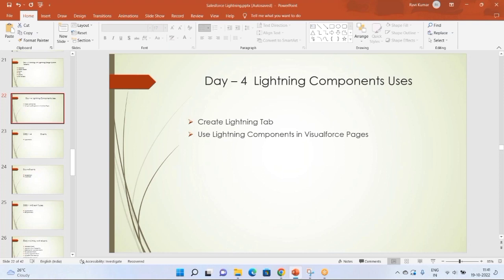Along with this, we'll also talk about how we can create a quick action, and how we can create quick detail buttons. We have action buttons on all the objects. We'll see them as well. For that, I need to create one lightning aura component, and I'll add that component into the VF page and utilize it.